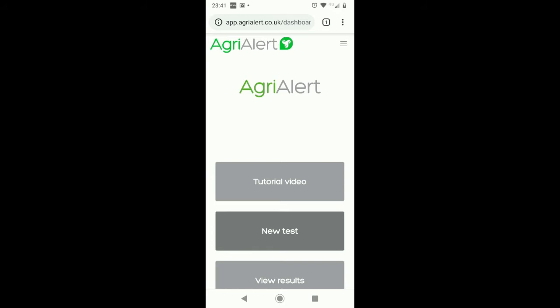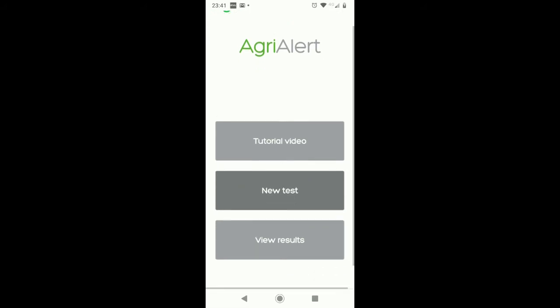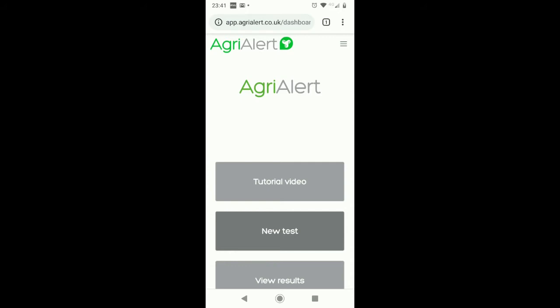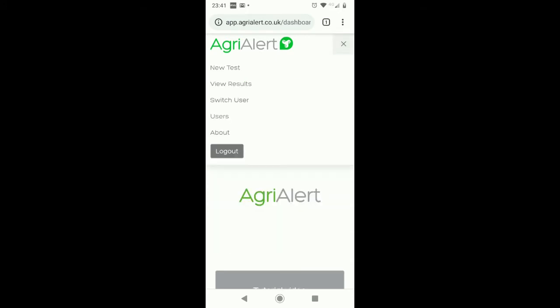So you've got a video tutorial, that's this tutorial that you're watching, new test and view results. Those are the three buttons available. In the top right you have the menu, which contains again new test and view test results. Then also switch user, users and about.